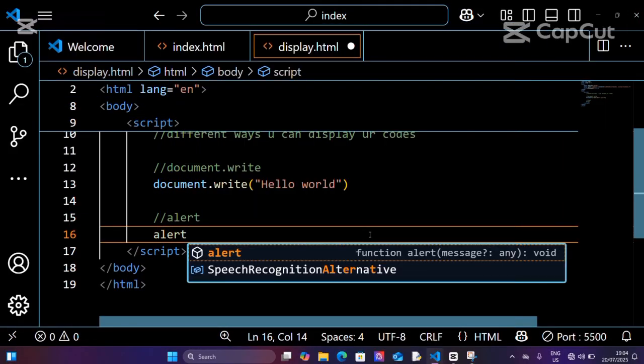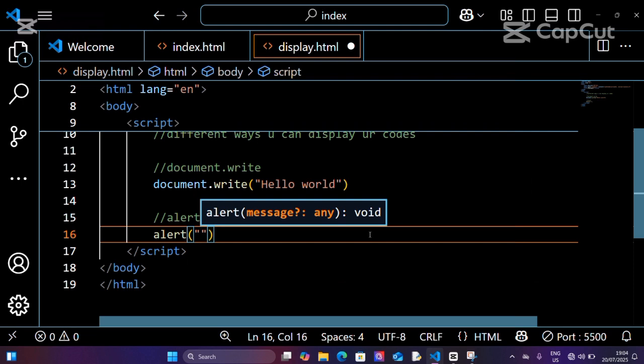The second one, let's use alert. Alert is like a pop-up you can see. You might not be able to see the pop-up well, but if you try it, you'll see it on your device.